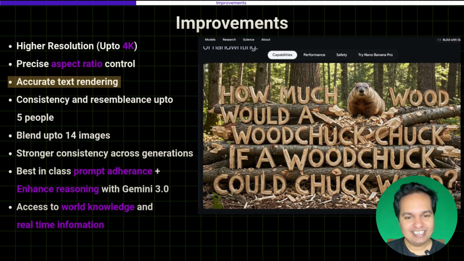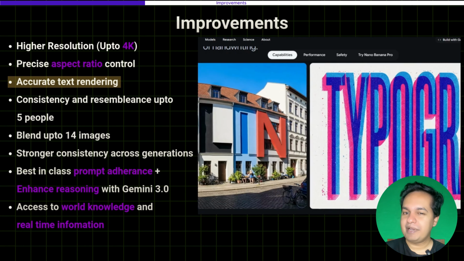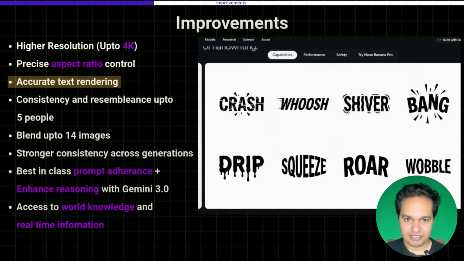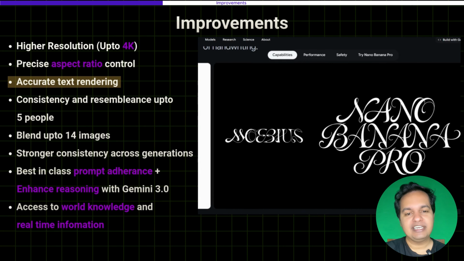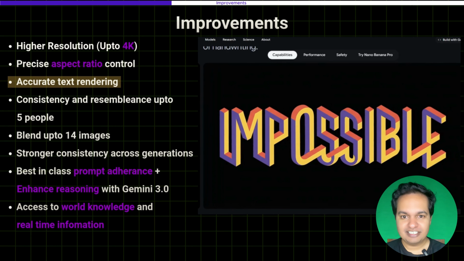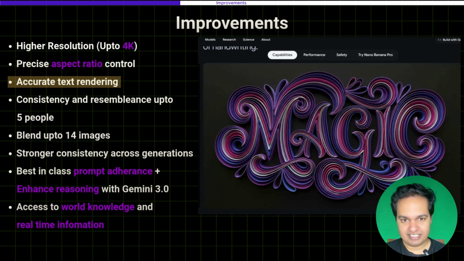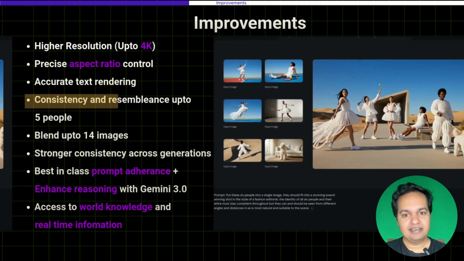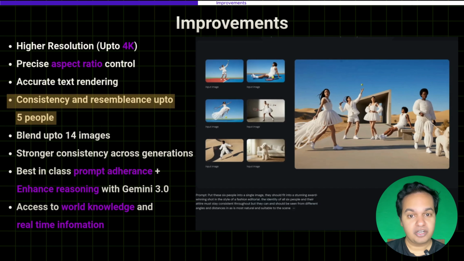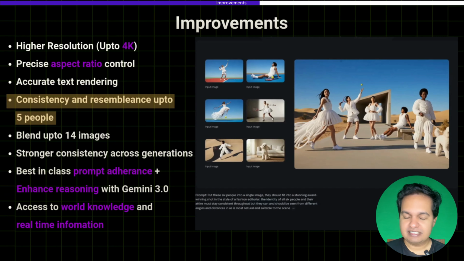Then the big one, text rendering. This has been the pain point for almost all AI image models, but Nano Banana Pro finally gets this right. You get clean, readable text in multiple languages with a very low error rate. Next, character consistency. According to the official recommendation, it can maintain and identify up to 5 people across multiple generations. Now your mileage might vary. Sometimes it handles more than 5, sometimes it struggles with fewer, but overall, way more consistent than before.